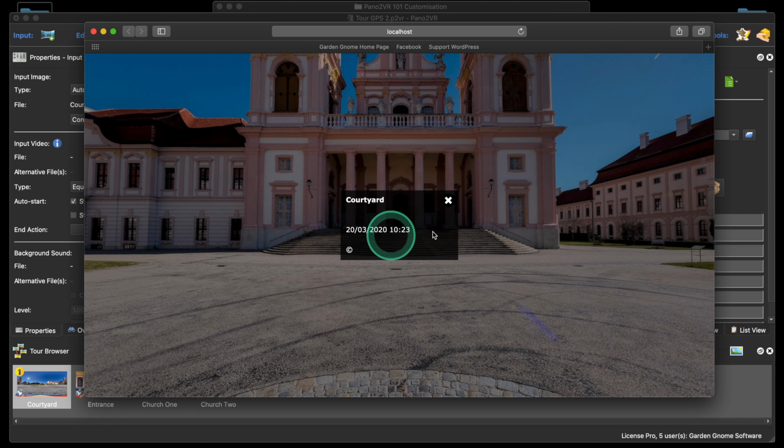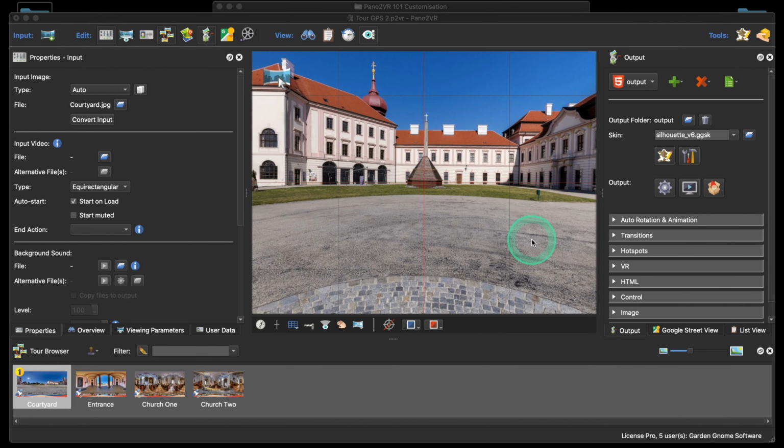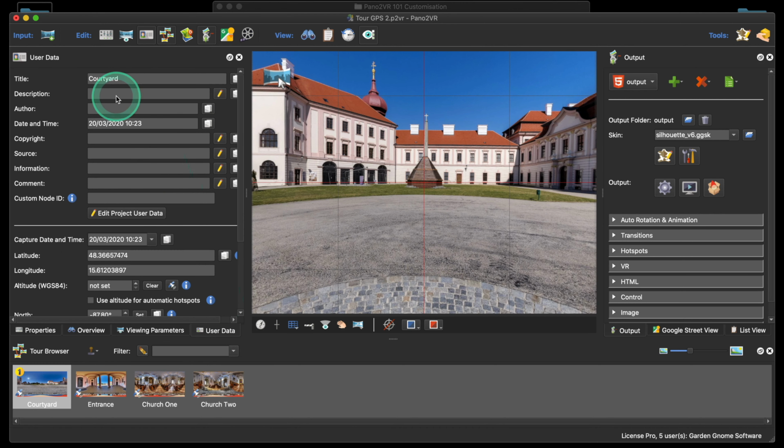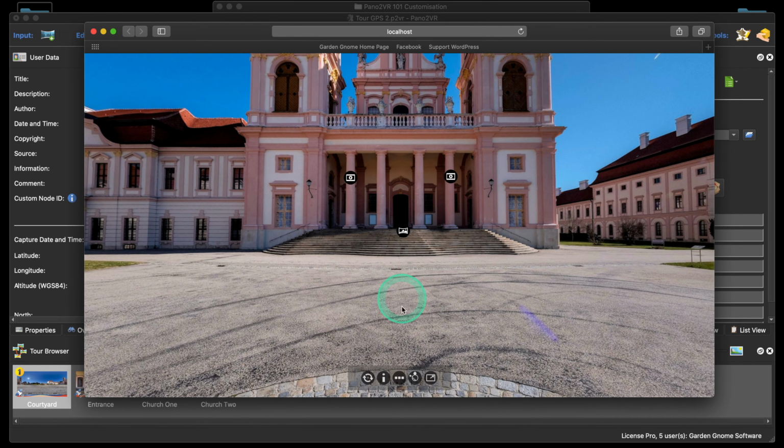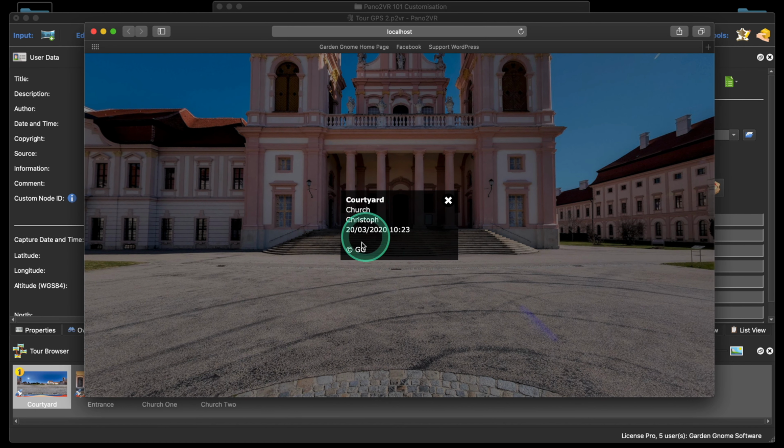Now, where do you configure all this information? Well, if you're going to use that, the user data panel uses the user data tab. So here we could put author. So Christoph, one of our programmers, he's the guy that shot these panoramas. So that's the description and copyright. So let's put GG, so Garden Gnome. And if we build the output and now use the I button, you'll see that that is now filled out.